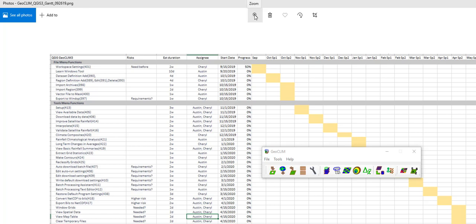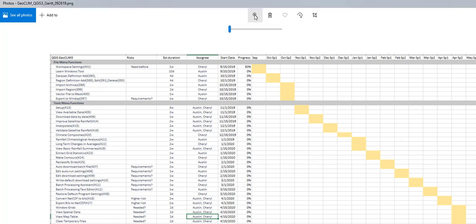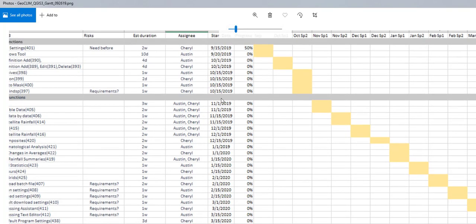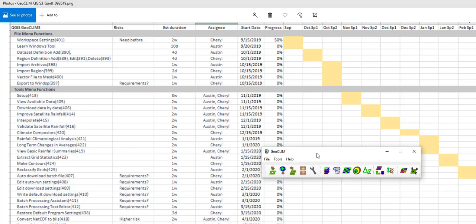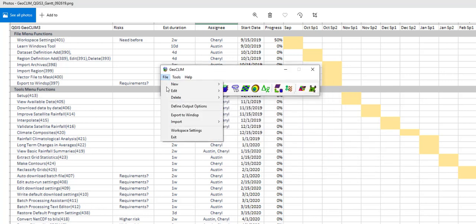I met last Friday with Cheryl, Michelle, and Austin, and I have a few questions about the tasks. So this is the list of tasks that Cheryl sent. And my first question is here with the export to WinDisp. We have here in the GeoCLIM export to WinDisp function. I wanted to ask if it's necessary for the programmer team to implement this function.